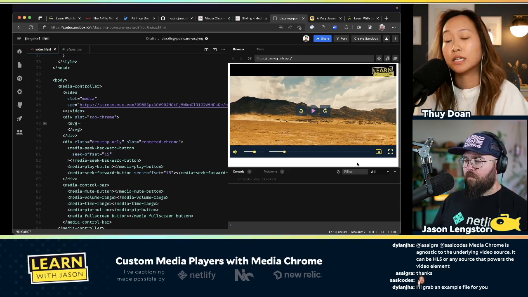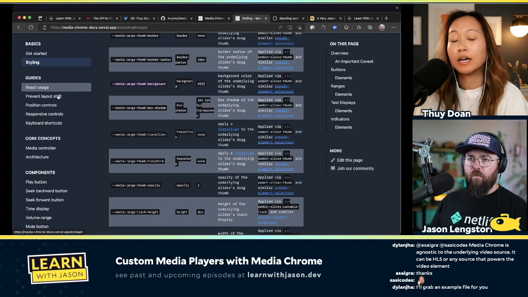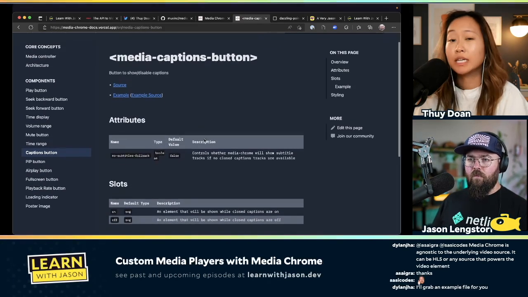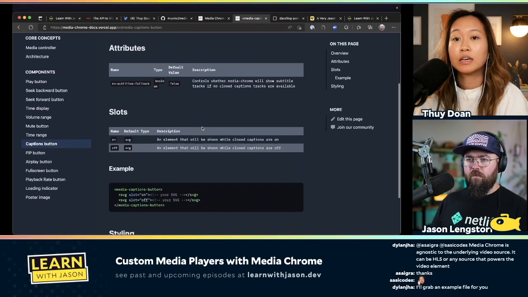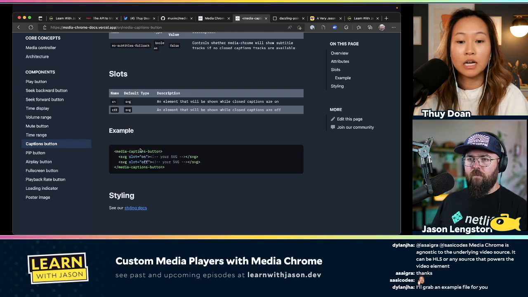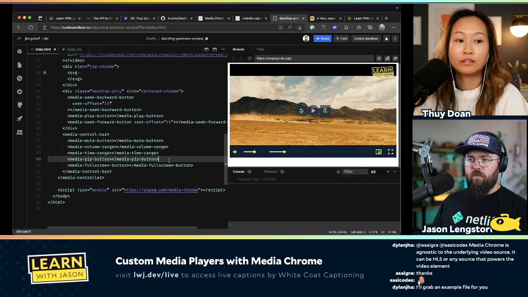Captions. So I know that there's a captions button. Number one, we could start by trying to add that, which is media captions button. And then so many windows. I'll grab an example file for you. That would be splendid.